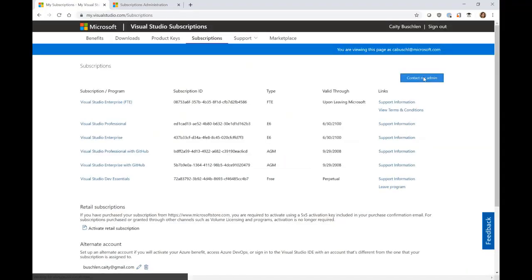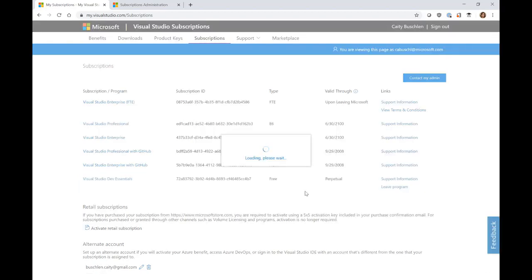And if you do have a paid subscription and you'd like to sign up for Dev Essentials, if you go to the subscriptions tab here, let me see. Get your screen here. Oh, okay, perfect. Sorry, I didn't realize I wasn't sharing still. So let me just leave this program real quick.